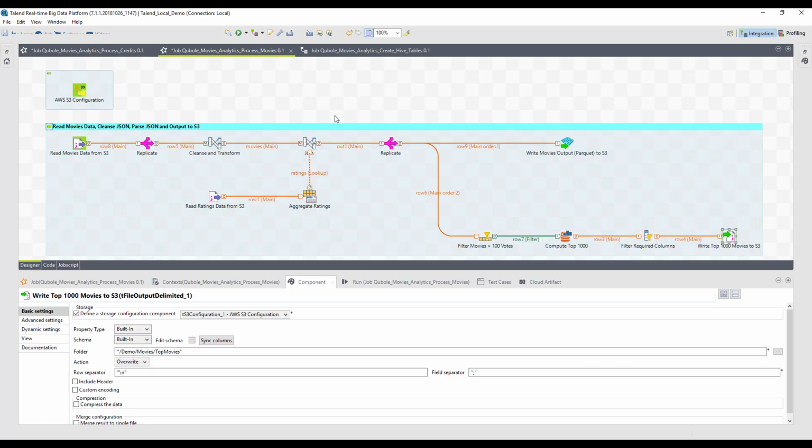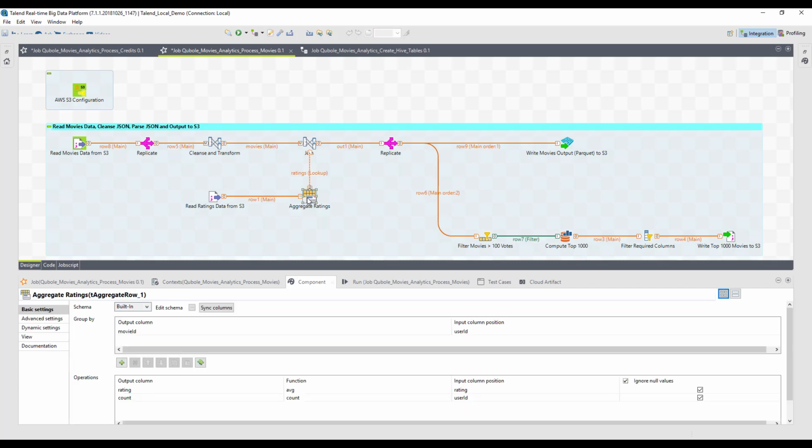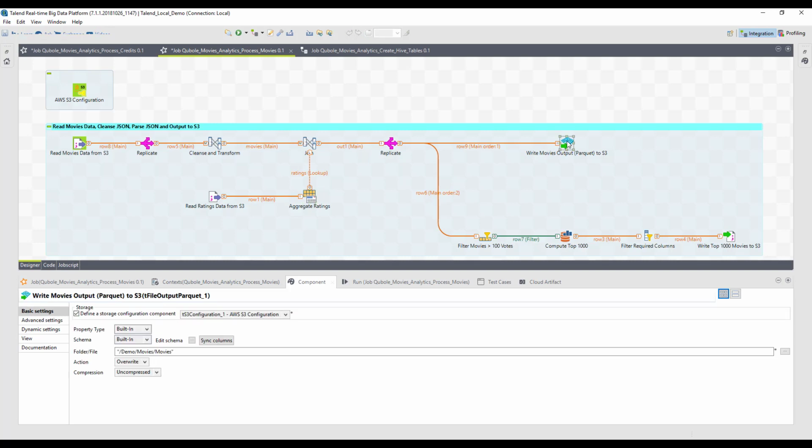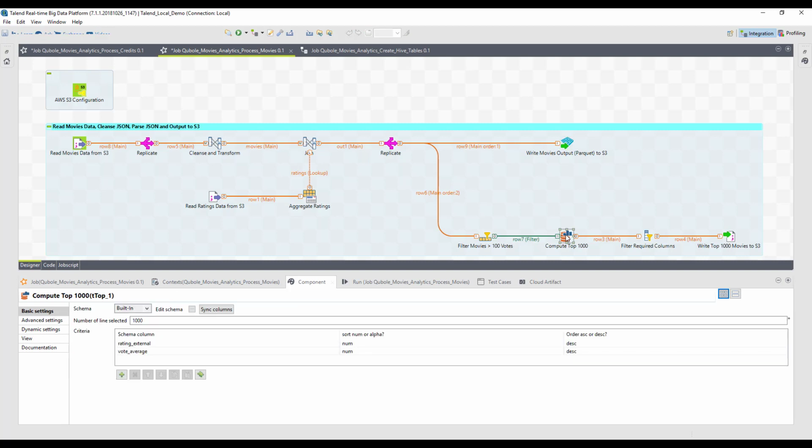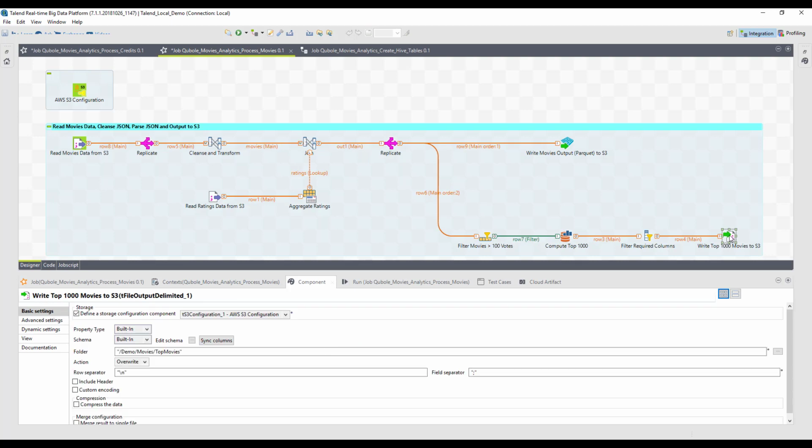The second Spark job is going to process the movies and ratings dataset. Before we can join the two datasets, we need to do some aggregation on the ratings dataset using the aggregate component. The data is then loaded into Amazon S3 in Parquet format. The job is also computing the top 1,000 movies and loading that as a delimited output in Amazon S3.